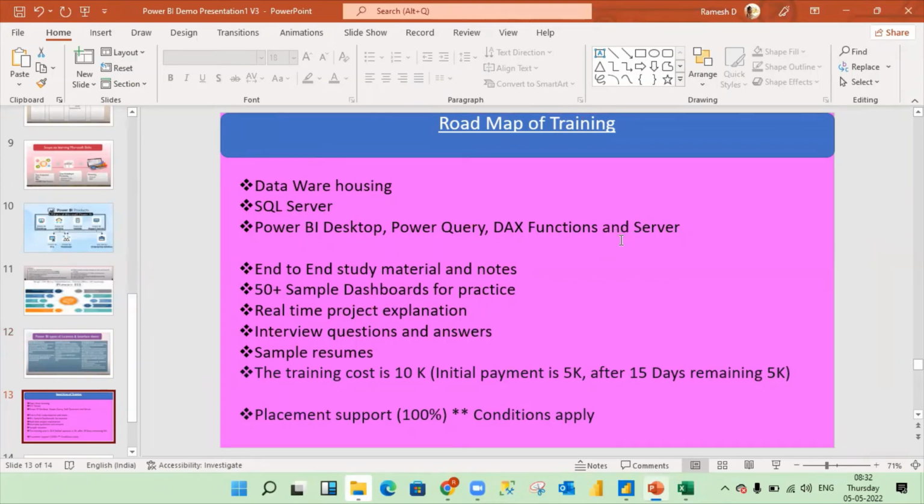Server part also we'll discuss. In this training, we will be providing end-to-end study material. You no need to write anything. We will be giving end-to-end material, and I'm providing 50+ sample dashboards also, and real-time project explanation will be there. I mean, in real time, how a project will get executed and how the project will flow, and everything we'll discuss. And we'll be providing sample resumes also, and each and every day class recordings will be there.